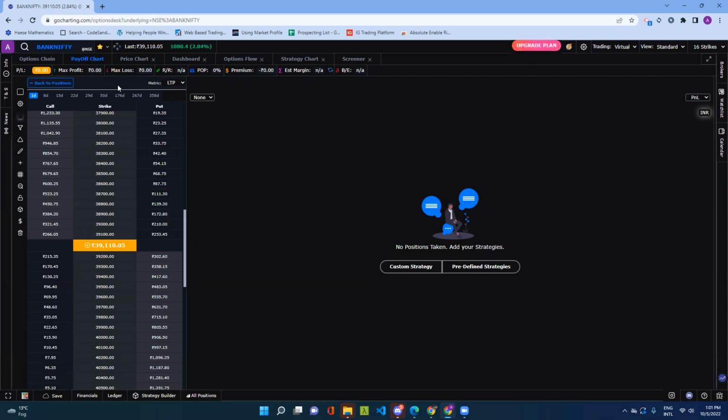You can either add an option contract or you can add a futures to your strategy. Right now, we're going to start with options. Now, in order to add options, you just have to hover over whichever strike price you wish, and you will see these buy and sell buttons.